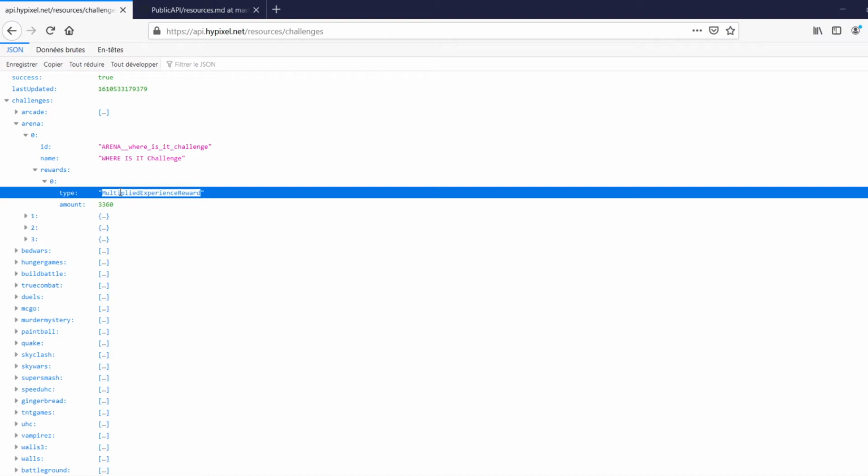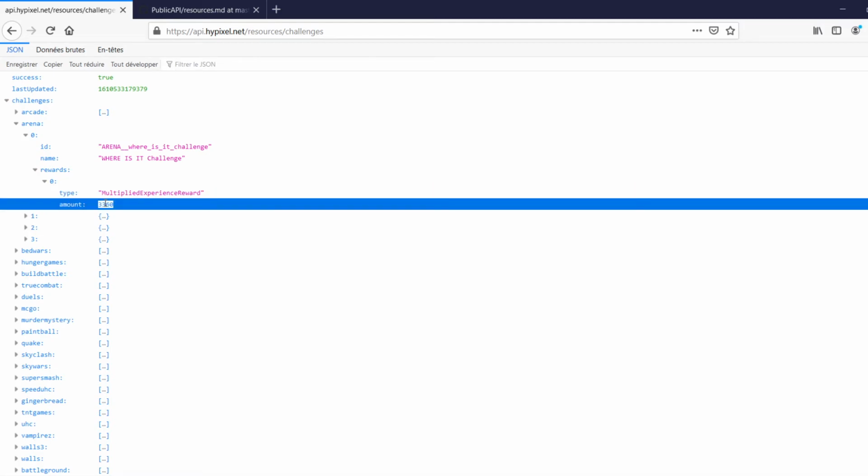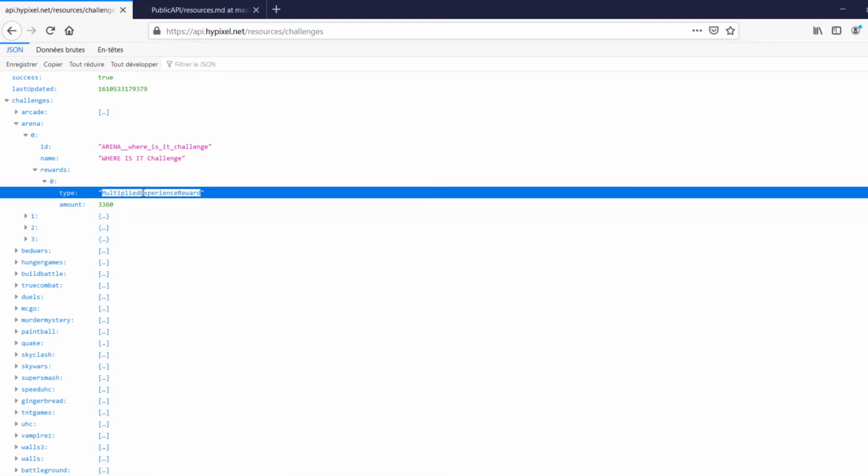And multiplied experience reward supports multipliers, but these are not very frequent because XP multipliers just aren't really a thing on Hypixel. You may have noticed some of this if you played back at the last, I think it was Quake and Vampire Z update. There was a 5 times multiplier for all coins and XP over the course of a week or something, or a weekend, I'm not sure, I forget. Anyways, there's a few days of that, and so that's why it's a multiplied experience reward.